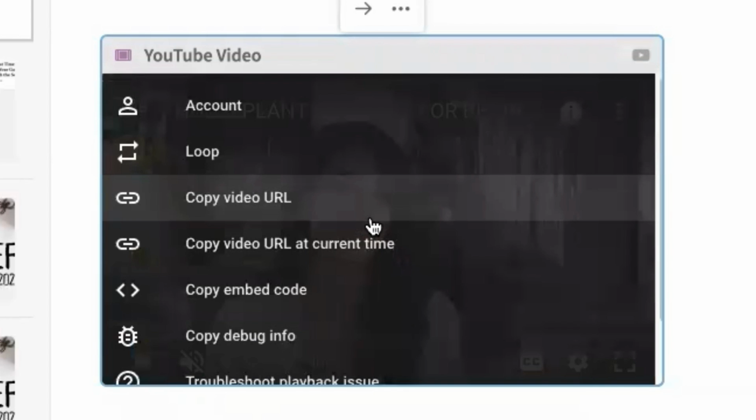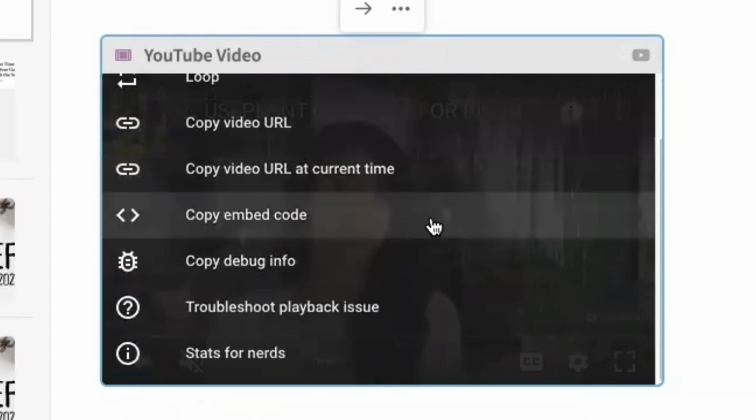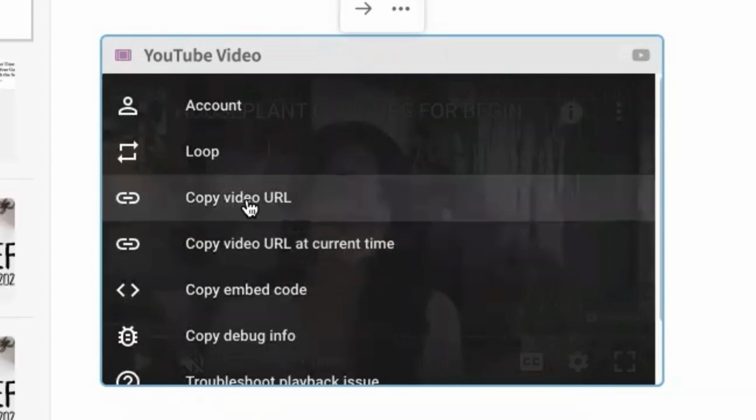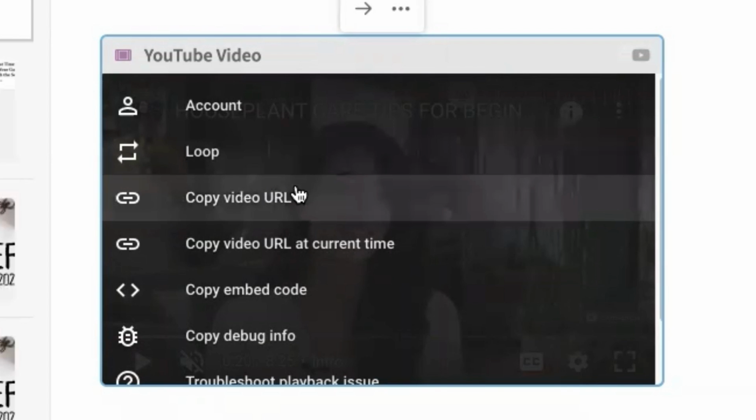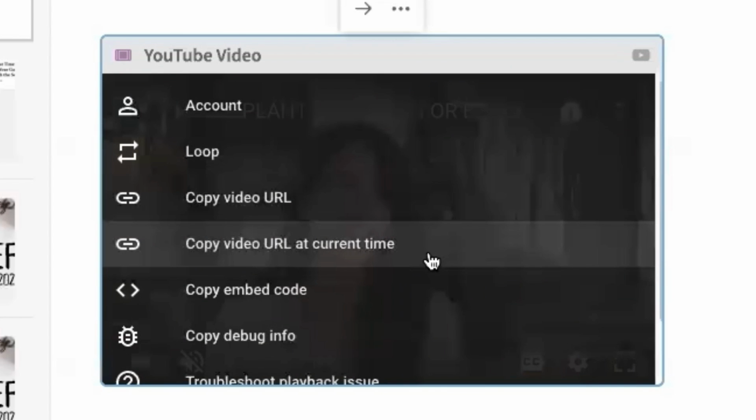Here's a little hack. Look what comes up. We have additional options, which actually come from YouTube, that allow us to do a couple of things in there. We could loop the video and just have it play over and over again. We could copy the URL, but I like this one, the third one, and I use this every so often. You can copy the video URL at the point of the current time when you're watching it.